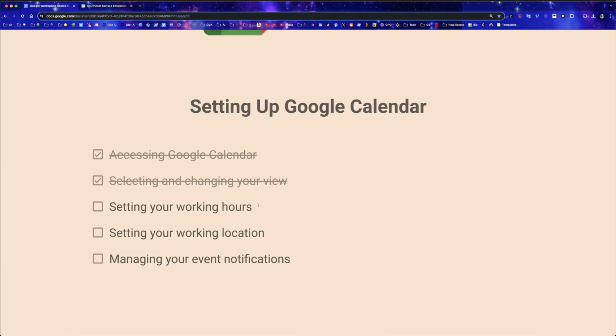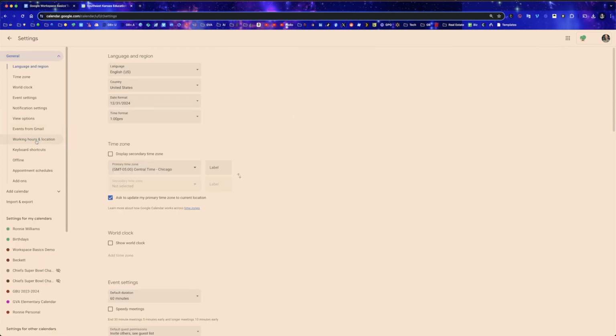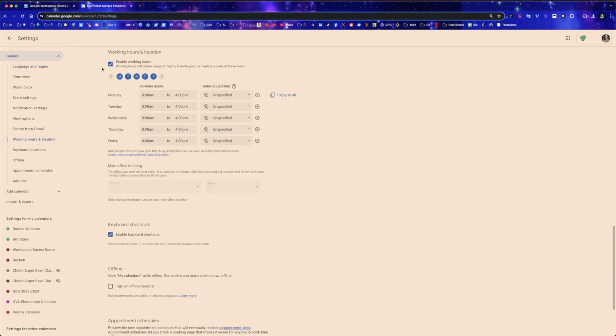Next on our to-do list is setting your working hours. Once again, we're going to be in that settings menu, so click the gear icon and then click settings. On the left-hand menu, we want to select working hours and location. If you want to set your working hours, you can check this box. By default, it's not checked. And then down below here, you can specify exactly what your working hours are.